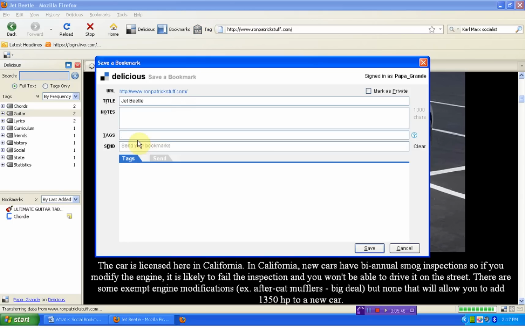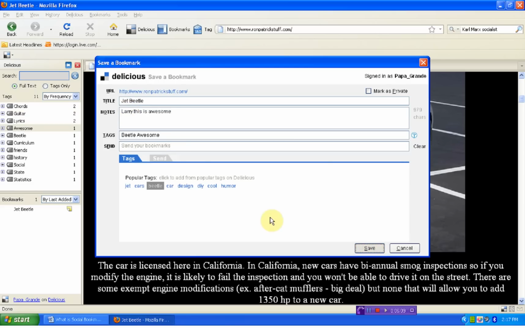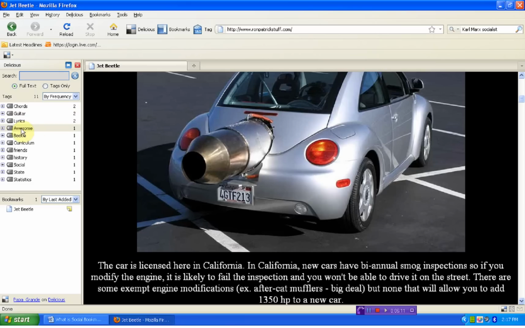and it would give me an option here, and I could say Beetle or awesome. I could also add some notes. Larry, this is awesome. And save. You can see under the awesome tag, I have the Jet Beetle, or under the Beetle tag, I have the Jet Beetle.